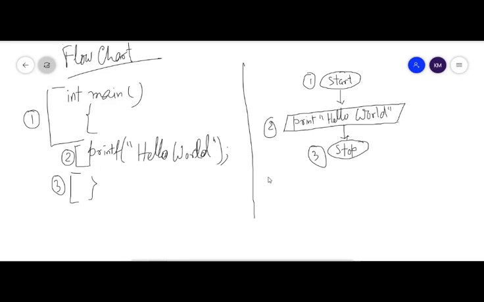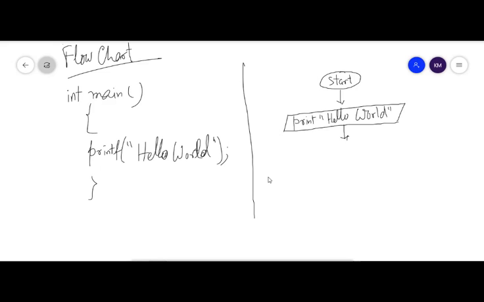Now I am proceeding towards the next code. Before that, let me remove that one. I am removing that code and everything, so that I can draw the next code over here.